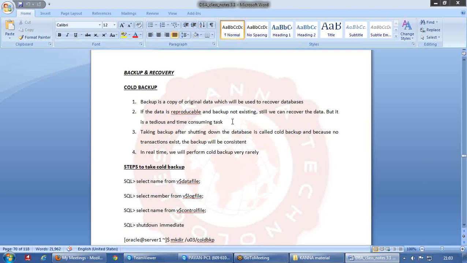And the third point specifies that taking the backup after shutting down the database is called a cold backup. Why do we call it a cold backup? Because we are taking the backup when no user is connected to the database. That means we shut down the database first. And because no user will be connecting and performing transactions, whatever backup you take will be a consistent backup.